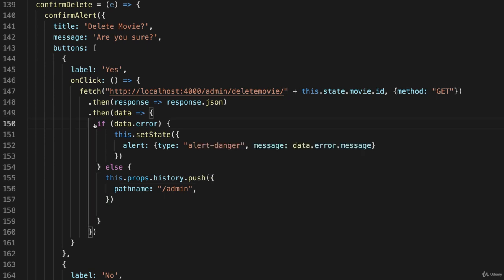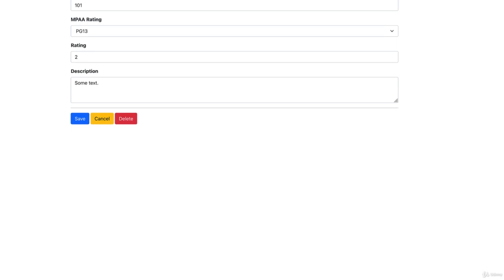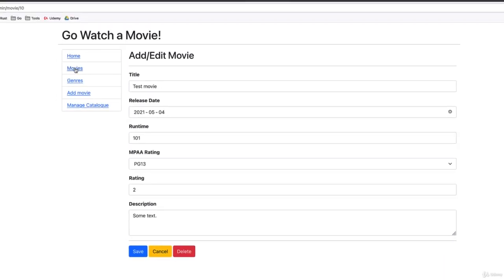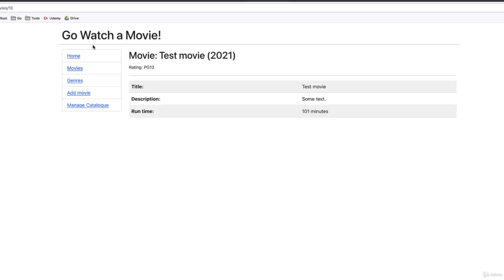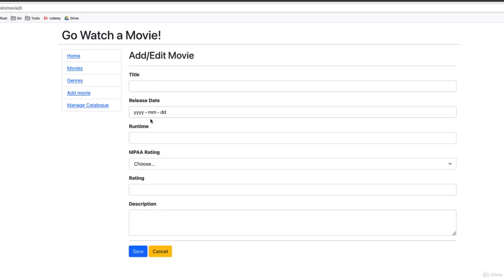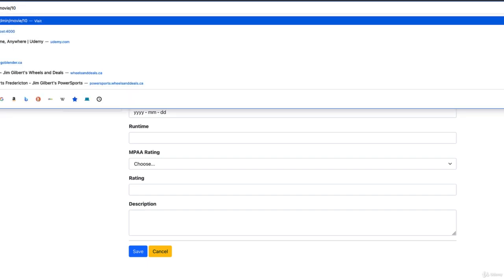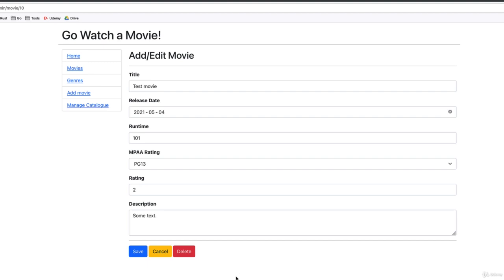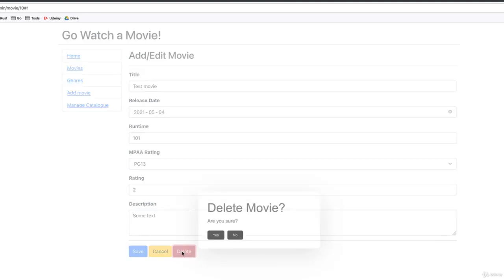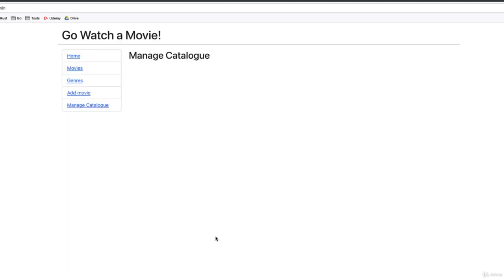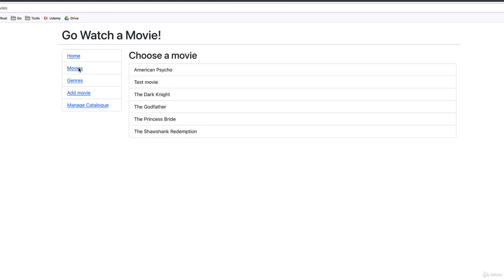Let's go back to our web browser. We'll look at the list of movies. And as you can see, test movie is still there, and it has an ID of 10. So let's go to add movie, and let's change this to 10 to bring that movie up. And my delete button should appear when I do this. And it does. And now when I delete, we should be taken to the Manage Catalog screen. Yes. So there we are. And now if we look at our list of movies, it's still there.